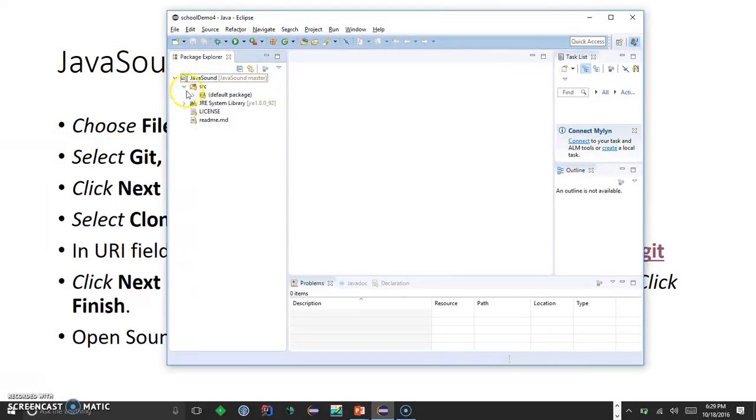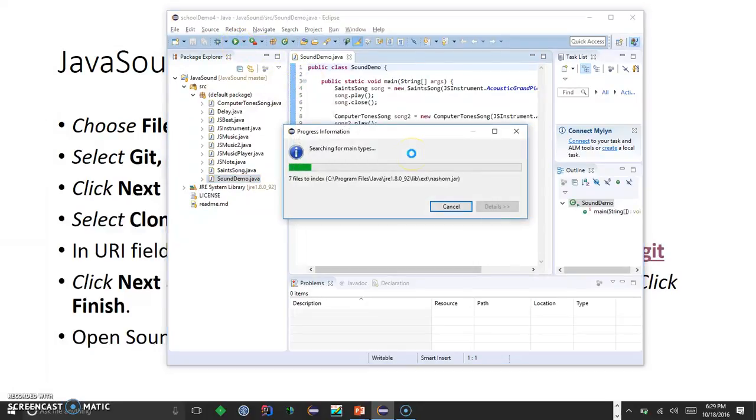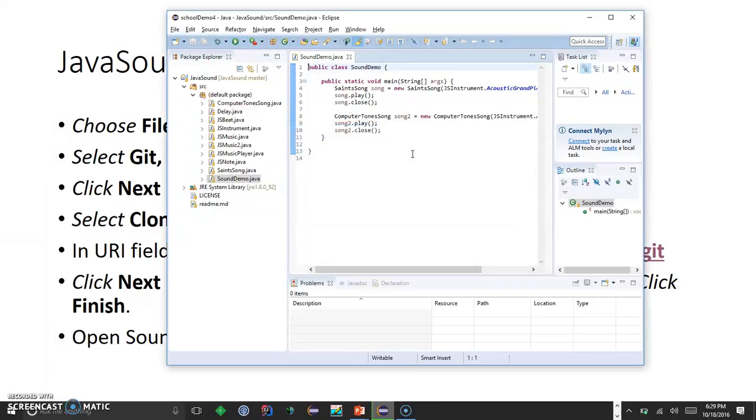Great, so what have we got? Now we've got a bunch of files. So there's our sound demo. We're going to go ahead and run that. Here we go.